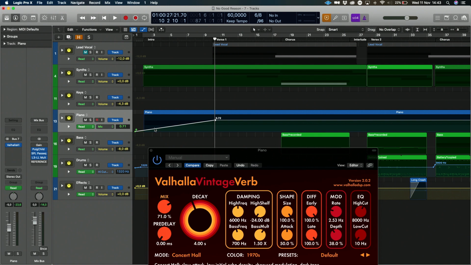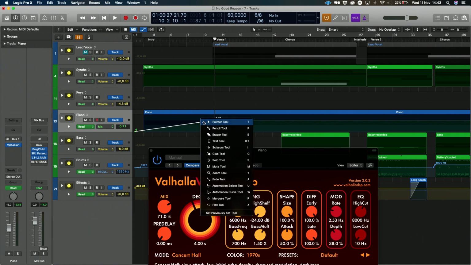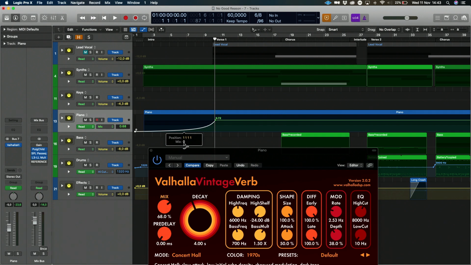And again, I don't want this to be linear. I want this to come in at the end. So I'm going to press T on my keyboard to bring up my tool menu. And then I'm going to hit W for the automation curve tool. I can curve it down. And then I'm going to hit T and T again to come back to my normal tool. And then if we play this back from the top.